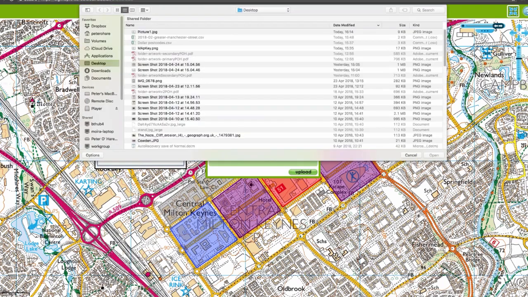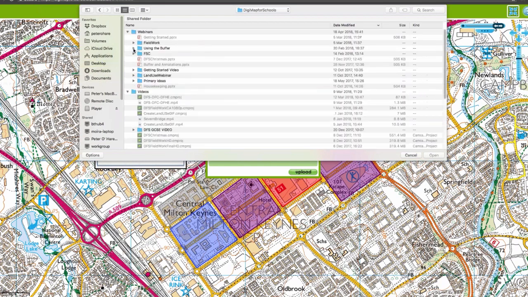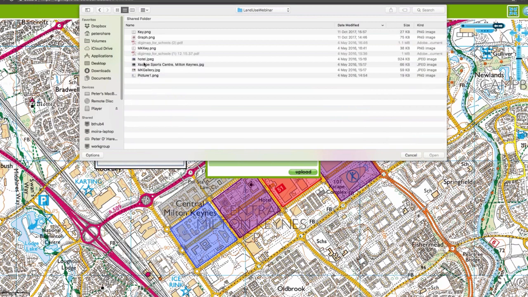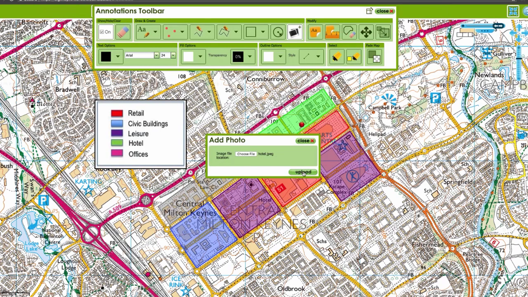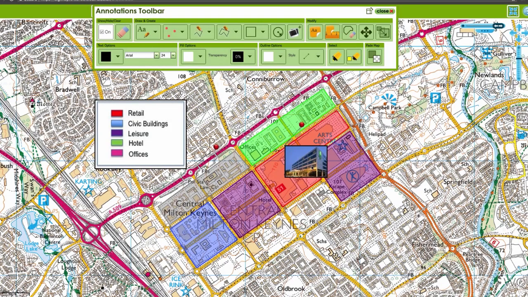I'll have to find where my, let me just check and see, land use webinar. So I can add just some pictures in here as well. So you can see very quickly, you can build up a nice picture with all the different types of land use with some images and stuff on there. So it's nice and simple to do.